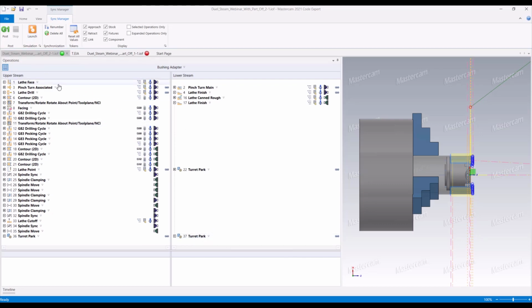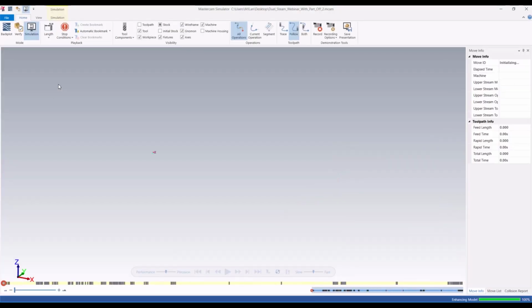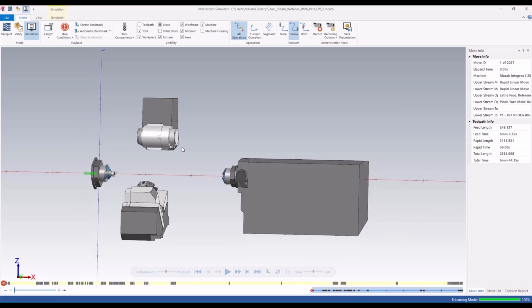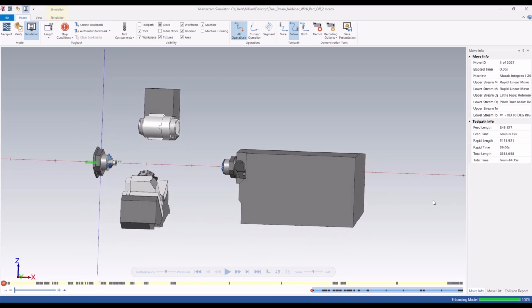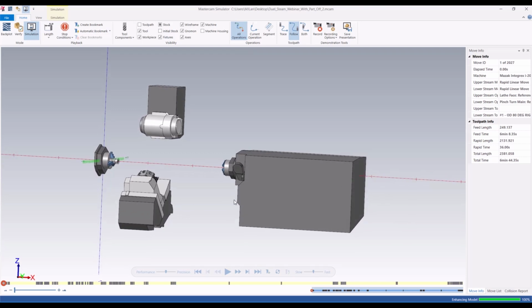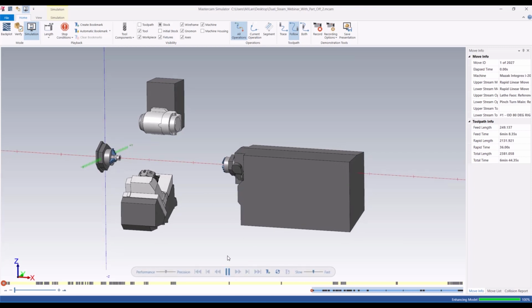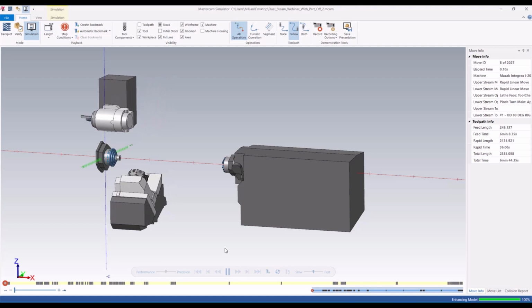So let's see what that looks like in the simulation. Let's launch the simulation. And you'll notice right away in the timeline, you've gained about a minute's worth of time on this particular part. On a part that had a little more work being done with the lower turret, on the sub spindle, you would gain a lot more time. So let's see what this does. Let's watch this run.